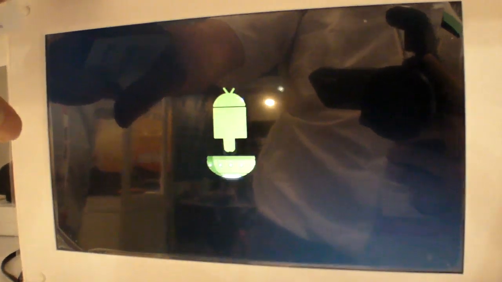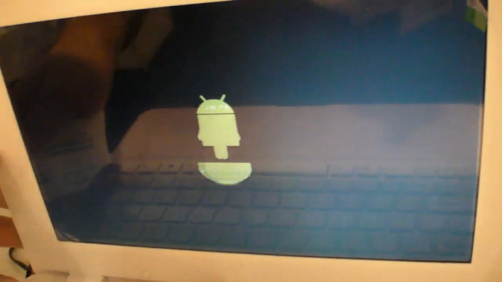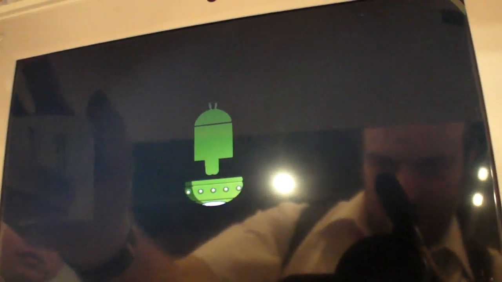How many do you need to order? MOQ, I mean, 1,000. If you buy 1,000, you can get a laptop like this with a cool booting animation. The Android robot dancing around on its head. Or no, it's a flying saucer.